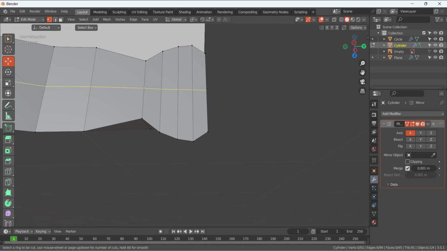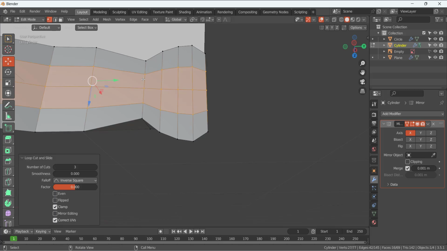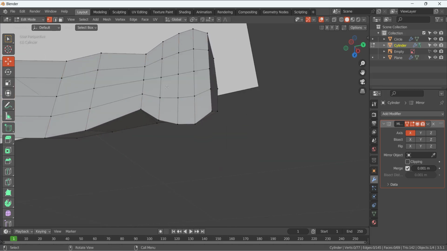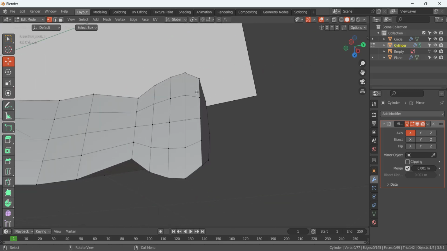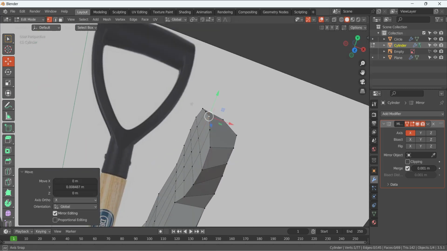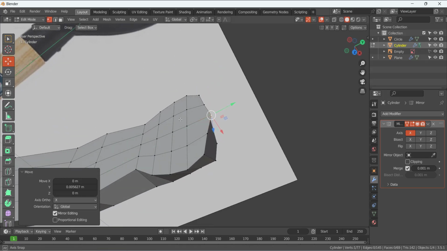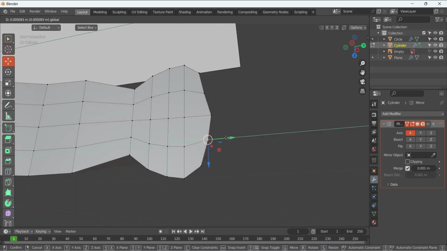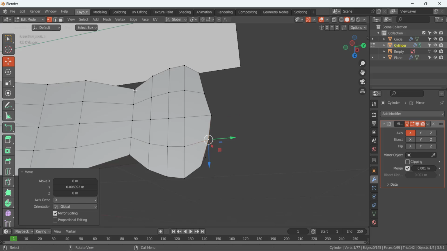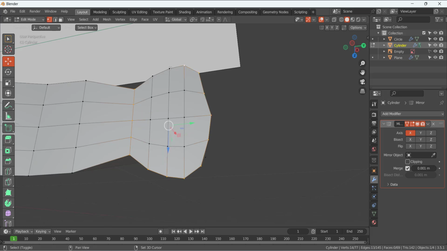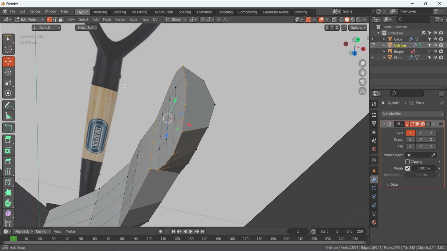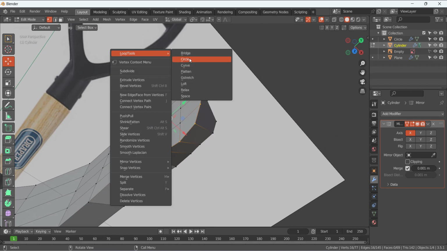Here I'm going to add three loops like that. And now we are going to make this one a circular shape. We can do it manually. We can also use the loop tool, but let me first try it. Let's see if we can convert all of these outer vertices into a circular form by using the slope tool and circle.